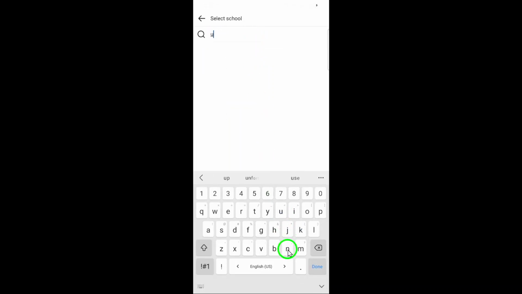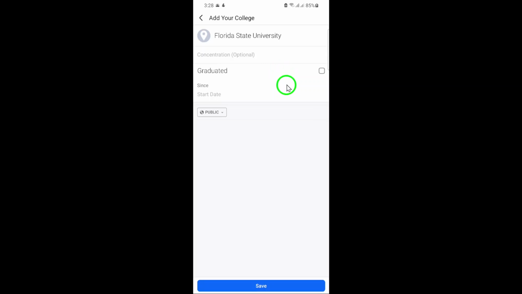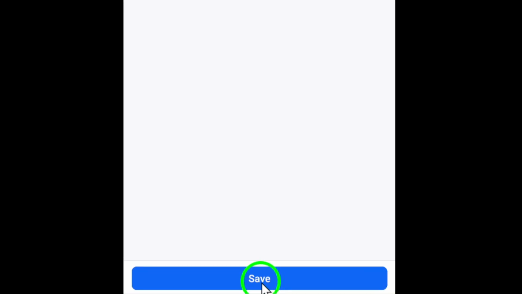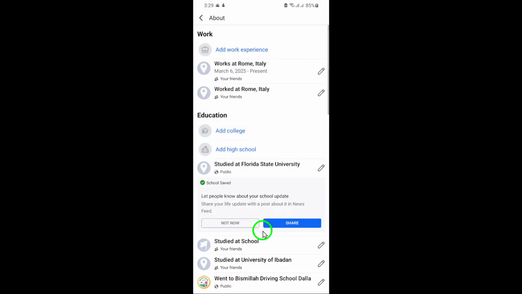You can add the name of your university, your major, the years you attended, and even any notable achievements or activities you participated in during your time there. Once you've entered all the information you want to share, don't forget the most important step. Hit that Save button to finalize your changes, and there you have it. Your university information is now proudly displayed on your Facebook profile.